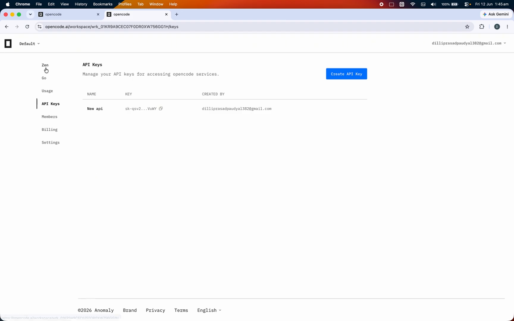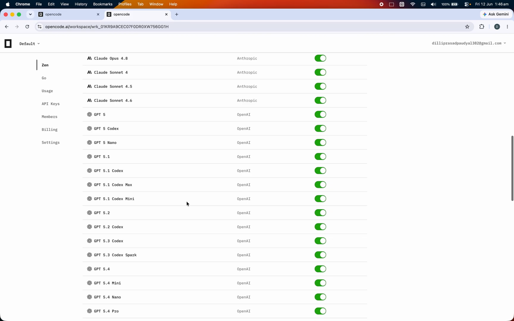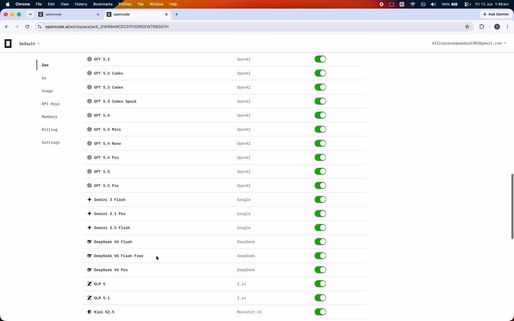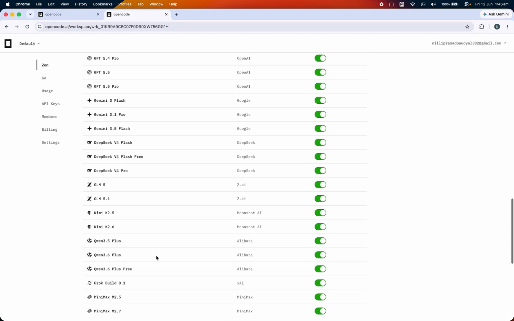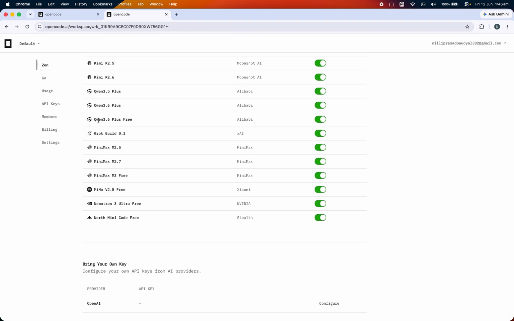Before that, I'll show you which models and how many models are currently free in OpenCode. Currently, there are 3 to 4 models freely available in OpenCode. Among them, DeepSeek is one of them. Qwen, and MiniMax M3, it will mention MiniMax M3, but currently it is not working. MiMo is working and Nemotron 3 Ultra is also working. Then how can you use it?